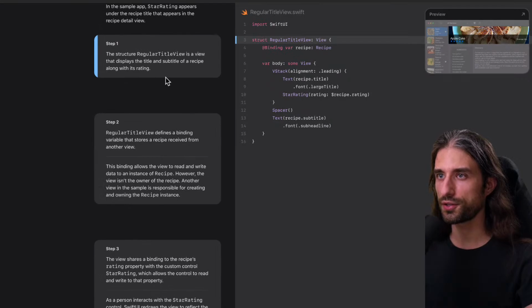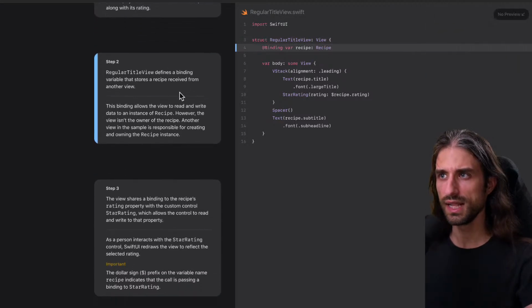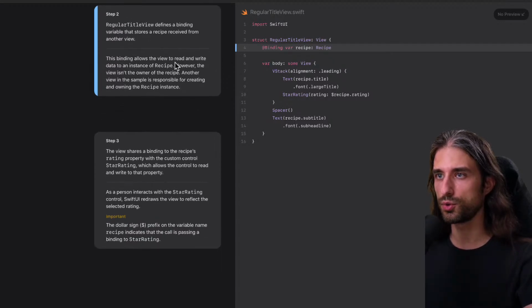So the struct regular title view is a view that displays the title and subtitle of a recipe along with its rating. So we can see it has a binding to the recipe, passed by some parent view. This binding allows the view to read and write data to an instance of recipe. Once again, it might be a value and not an instance. However, the view isn't the owner of the recipe. Another view in the sample is responsible for creating and owning the recipe value, not instance.